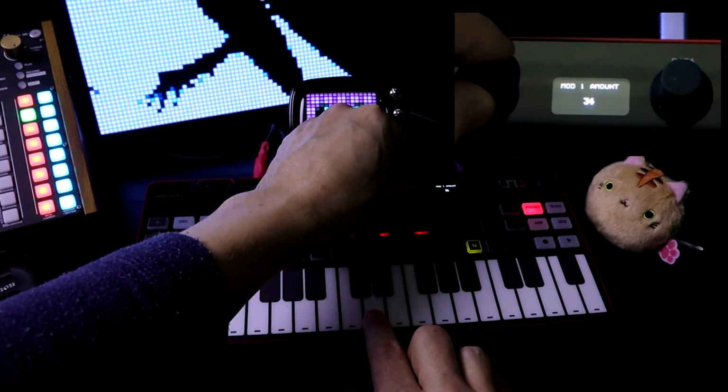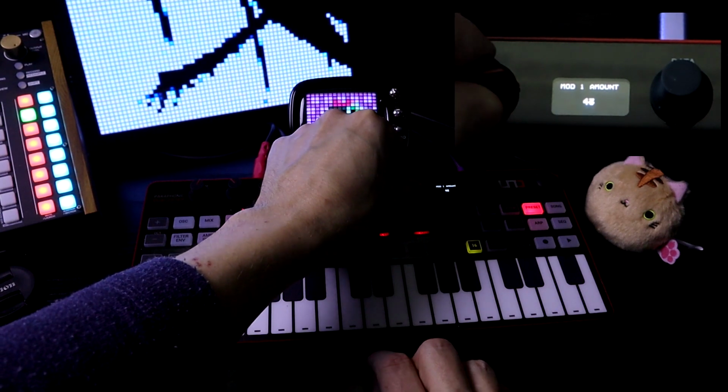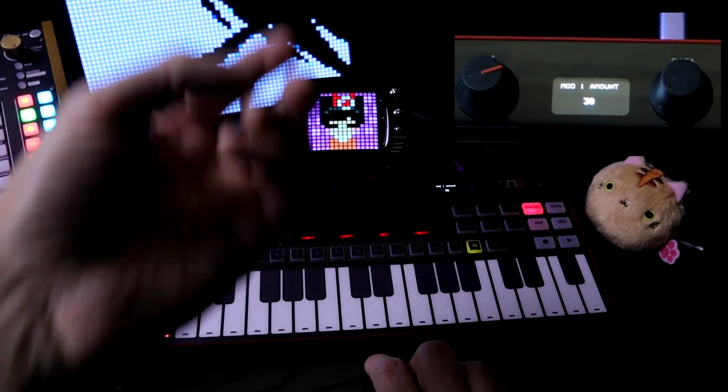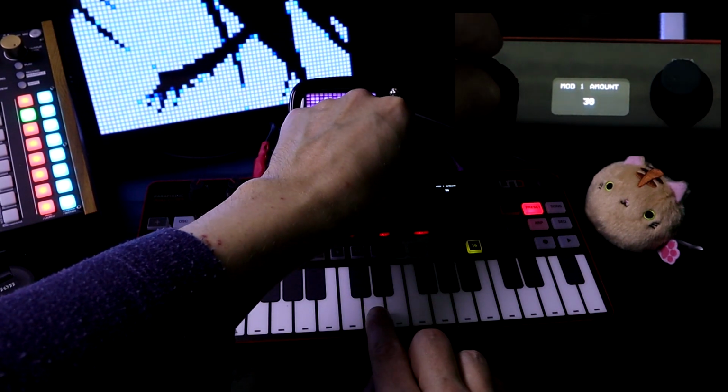So you can hear that it's being affected. Now, if we want to keep it musical, you want to have lower numbers. If you want to be more experimental, you can just crank it up.